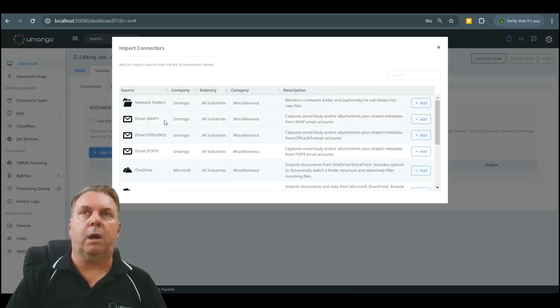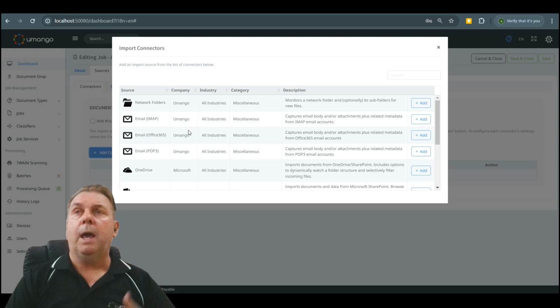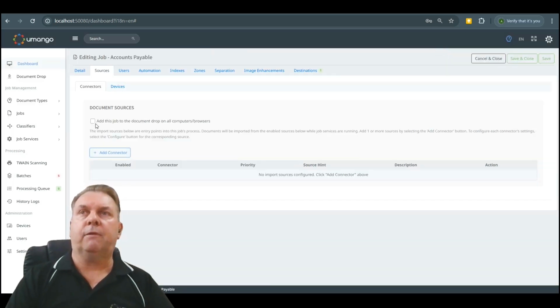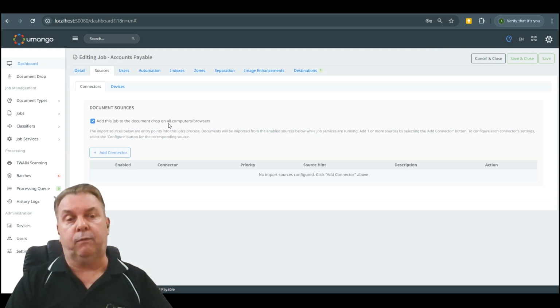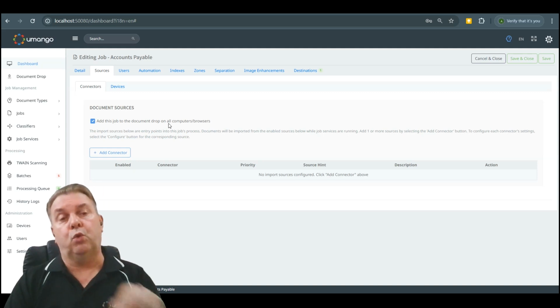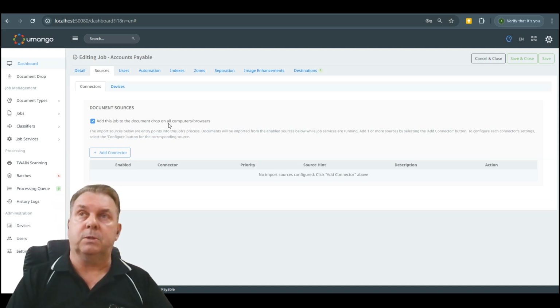So this is where I could utilize a wide range of different email accounts, document management systems, watch folders, multifunction device touch panels as well, of course. And if I simply select this small item here, this is add this job to document drop for everybody that's got the appropriate access privileges for the accounts payable job to immediately, as you saw with Drew, drag my invoices in for processing. I hit save and I'm ready to go.